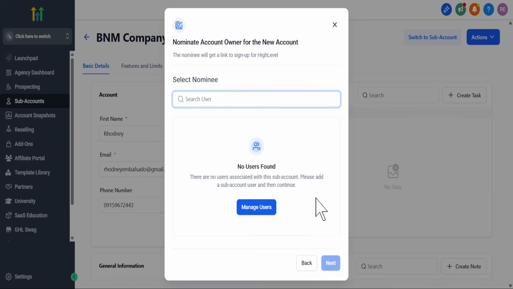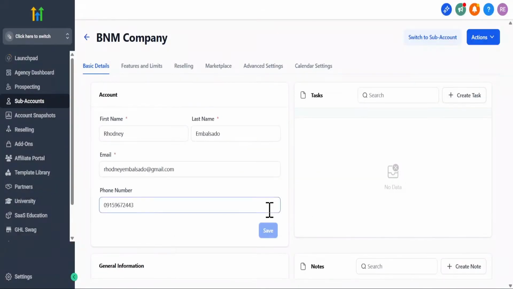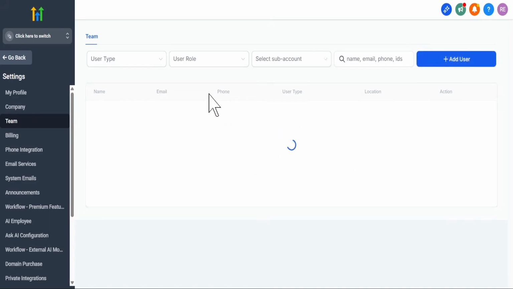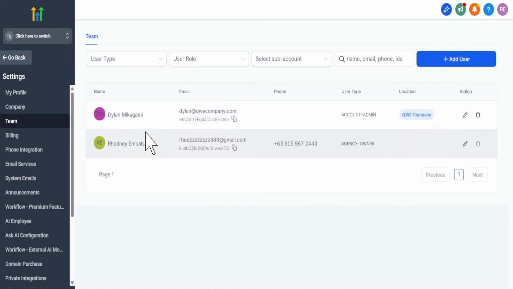Review the summary so you understand what's included and that your agency will no longer manage the sub-account once the ejection completes. Confirm the action. The nominee will receive an email to accept ownership and set up billing. Once they finish, the new account is live with all the data carried over.